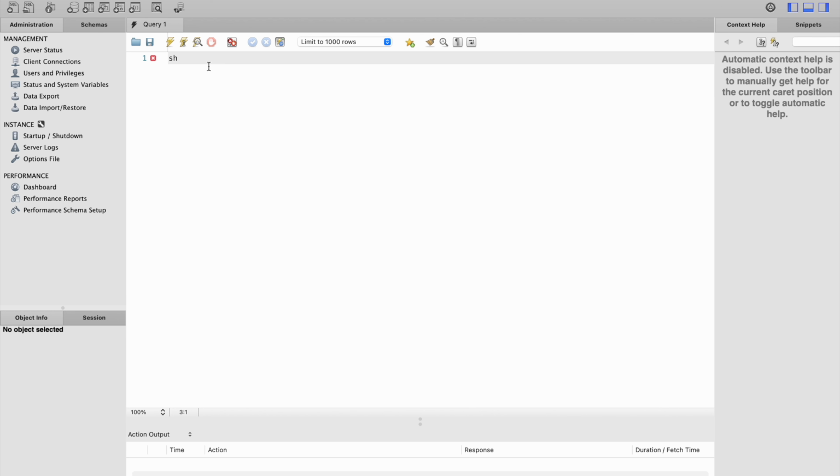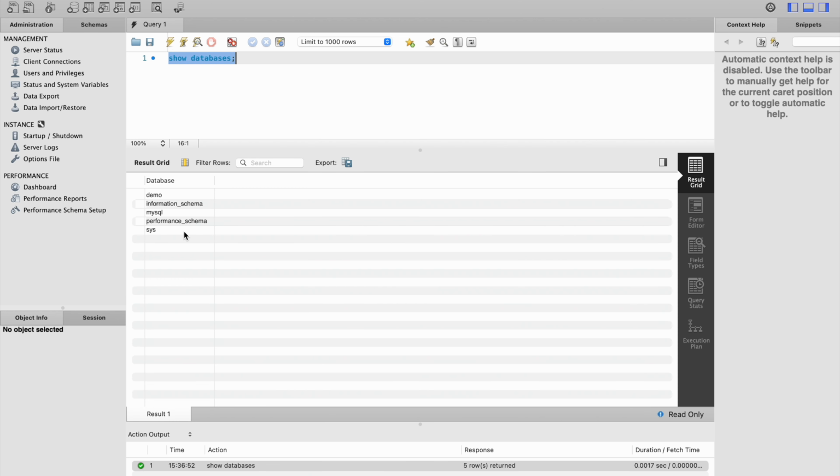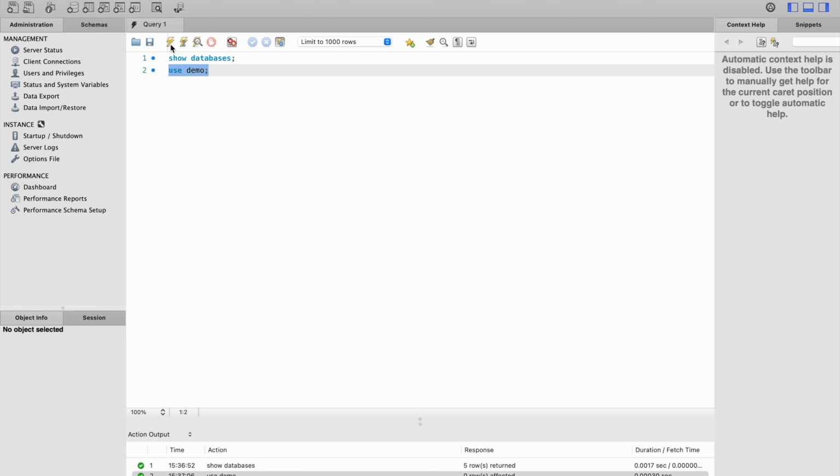If you want to show all the databases, you can show all databases. This is the way by which you can execute. Okay, these are all the databases. We have the demo database. If you want to use the demo database, you can use it with the help of this, and let's verify: use demo.